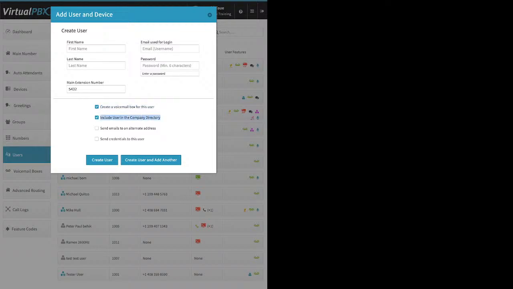Then we got include in the user directory. So they can be in the smart PBX directory, dial by name directory, whatever you want to call it. You can always change this later.